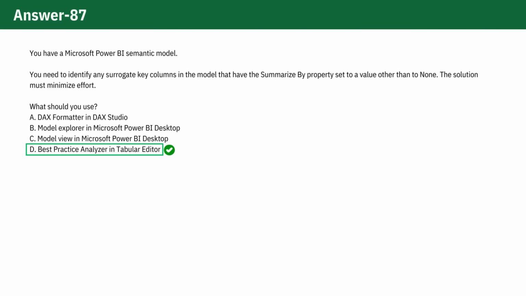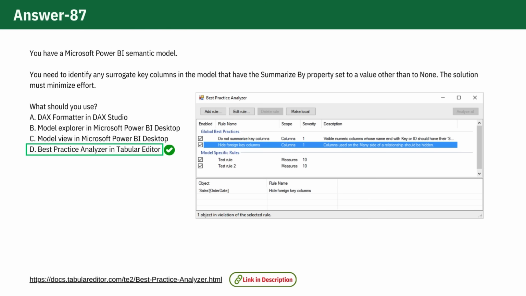The correct answer is D. Best Practice Analyzer in Tabular Editor. This tool is specifically designed to automatically check your Power BI model against best practices, including identifying any surrogate key columns with the Summarize By property set to something other than none. It efficiently pinpoints potential issues in your model, saving you the effort of manually inspecting each column.